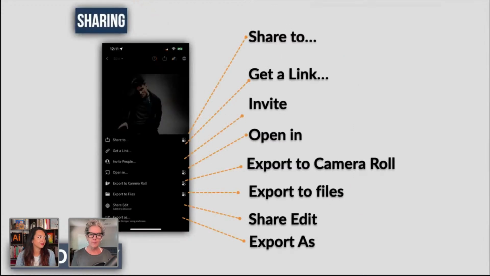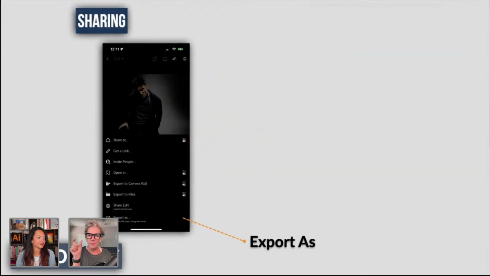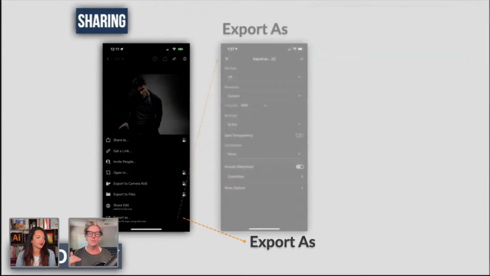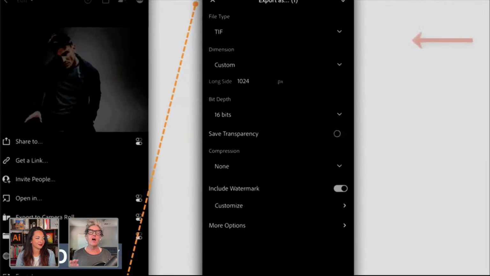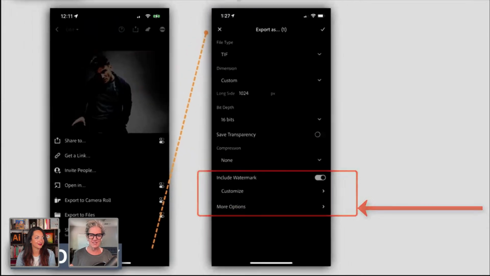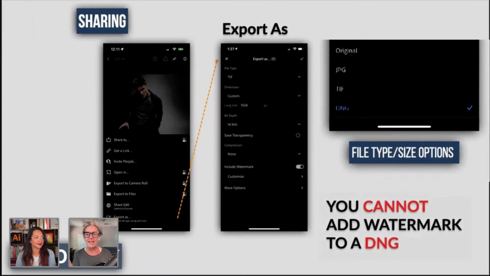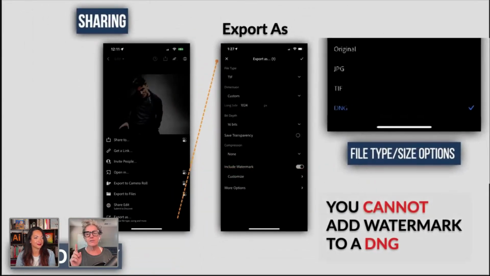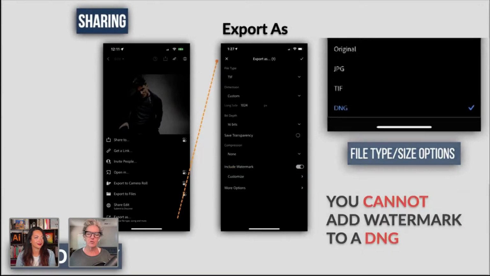You go under sharing, the sharing menu. It's that little paper sign and you click export as. Under that, you've got all sorts of juicy bits, TIFF or JPEG, custom size, 8-bit, 16-bit, compression, watermark, and you want customization. So you're going to click on that. It has to be, it's important, a TIFF or JPEG. You cannot add a logo to a DNG.